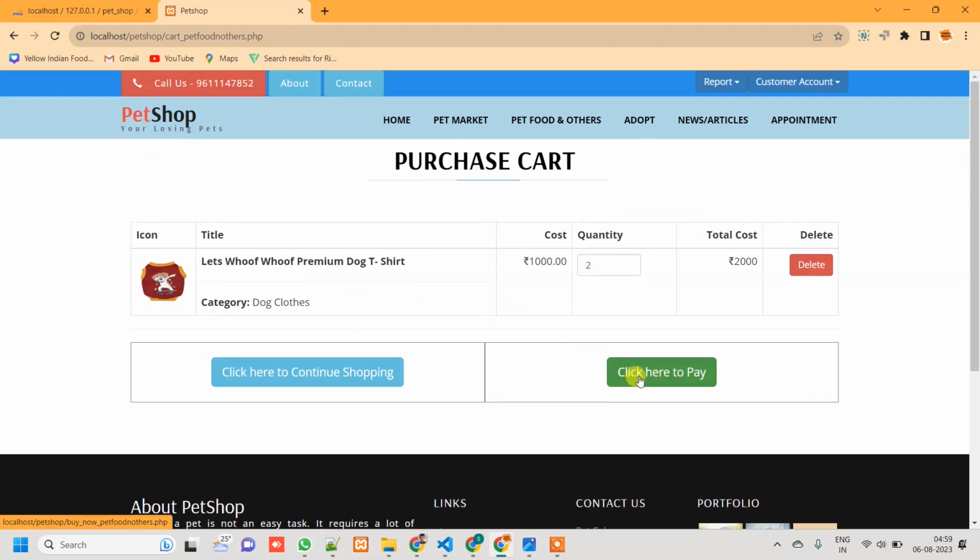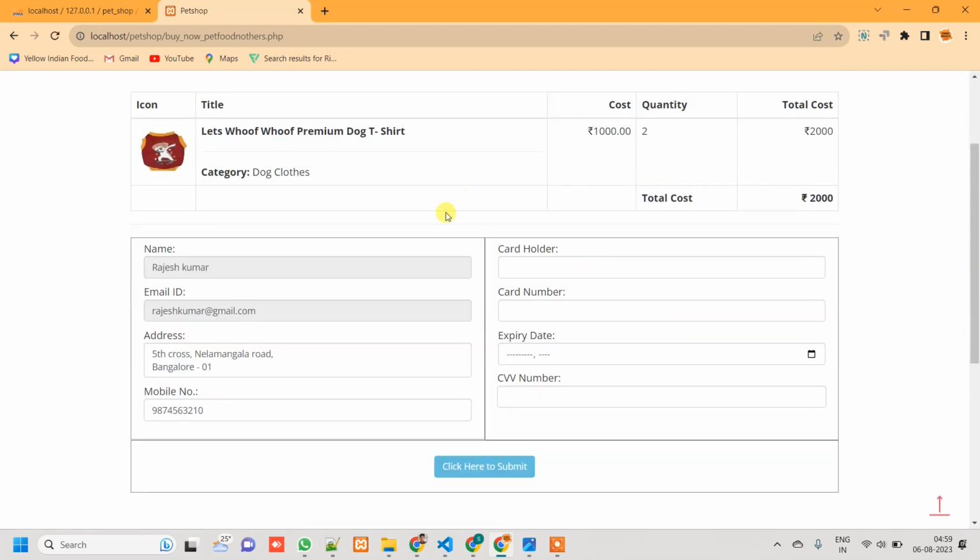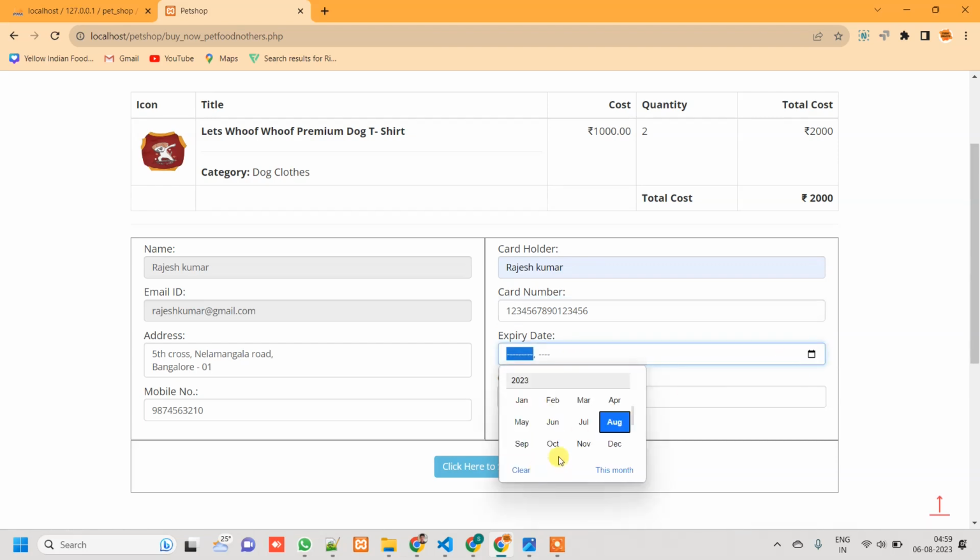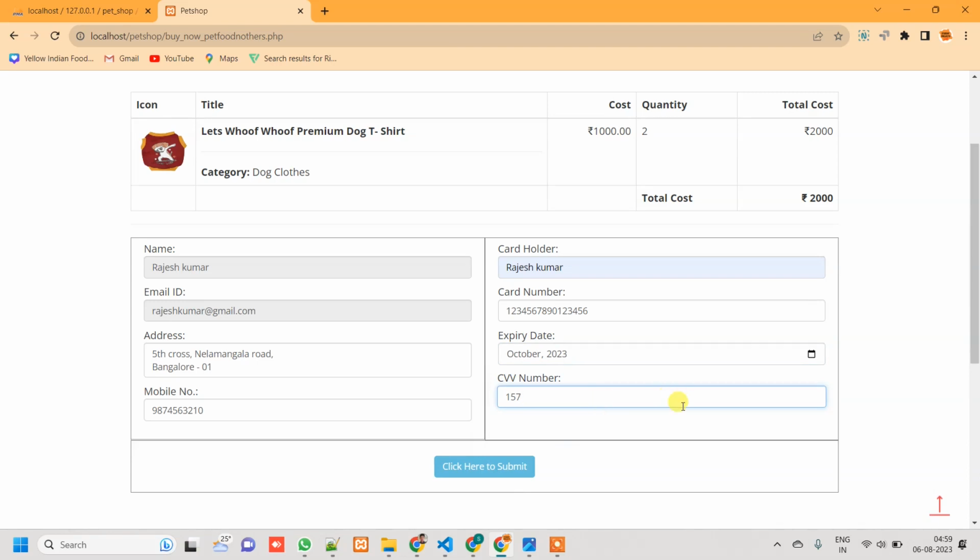If you want to buy more items, then you can just click on click here to continue shopping, so that you can continue shopping for other items and then you can buy it together. If you don't want to buy any other items, you are buying only one item, then you can click on click here to pay. When you click on click here to pay, we can view the form where the customer details are available and the customer's card details, card number and name, expiry date and CVV number of the card must be entered by the customer here. And then by clicking on click here to submit, the submission will be done.